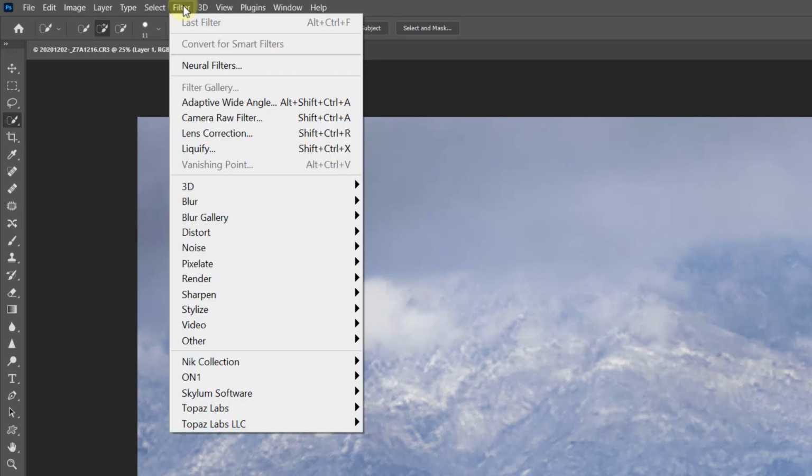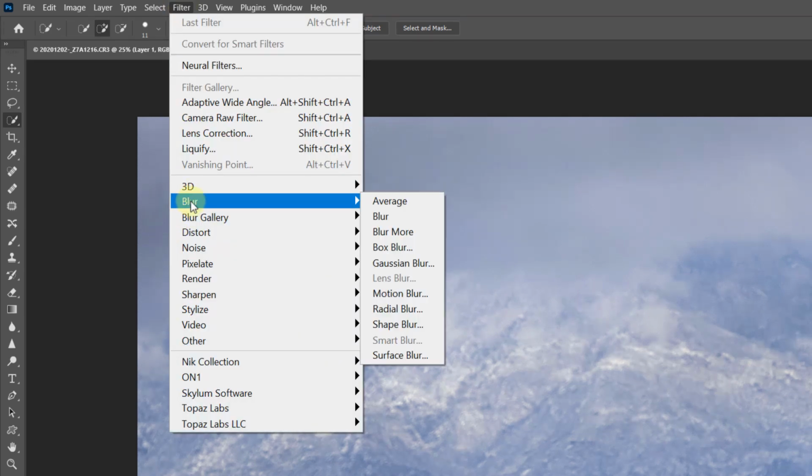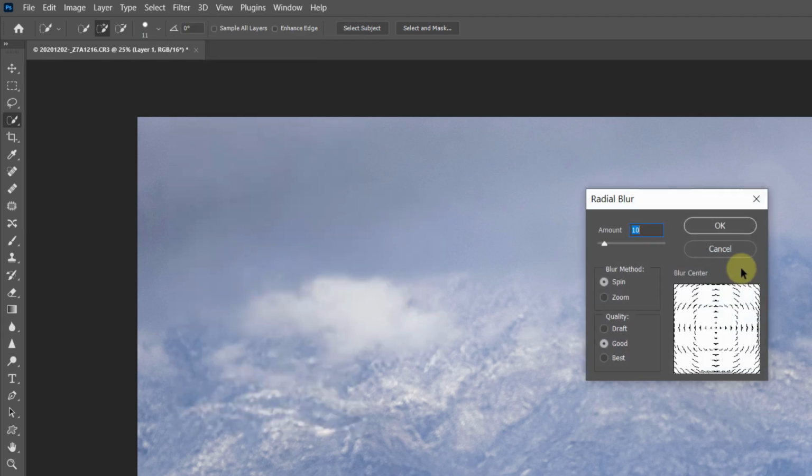We go to Filter, Blur, and we have a number of options. The one that we used last time was Motion Blur. This time we're going to use Radial Blur. We have a few options. One is the amount. You can play with it. For me, something around 30-40 points seems to work okay.